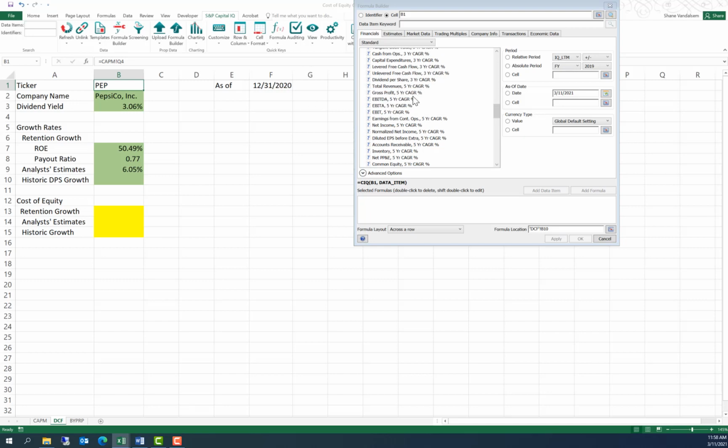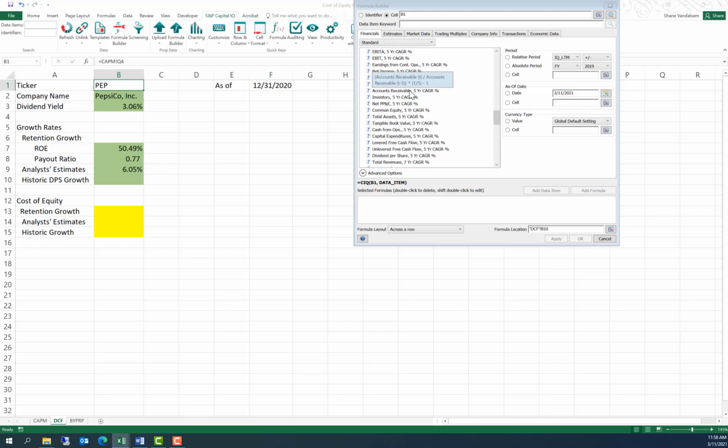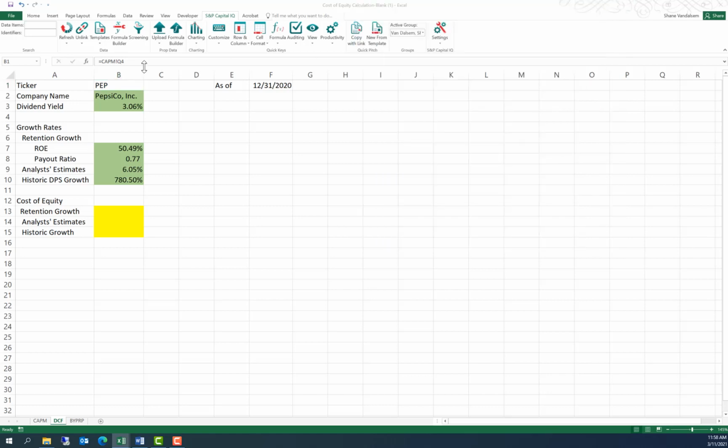That is the compound annual growth rate. Now I'm looking for my dividends. There we go. Dividend per share, 5-year compounded annual growth rate. So I'm going to put in add formula and apply. And again, it's not 780%. I need to divide that by 100, to give me 7.81%. All right, so those are all my numbers there for my growth rates.